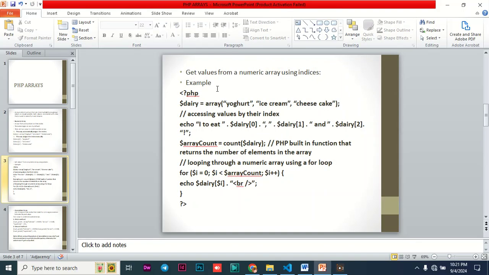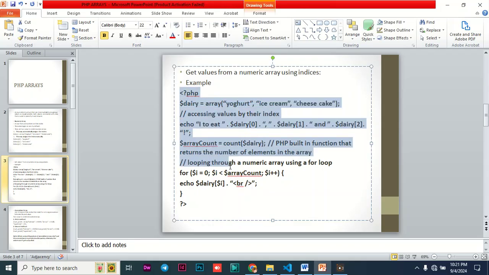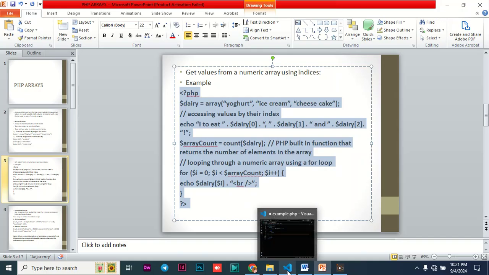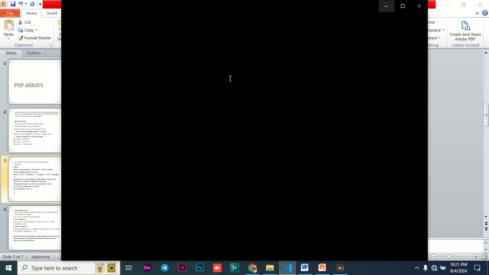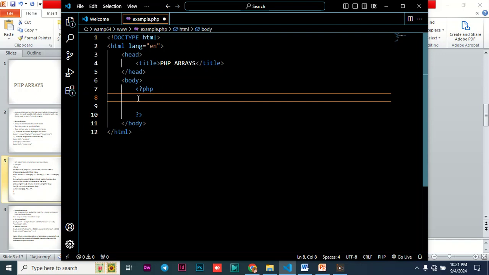Now, how do you get values from the numeric array? We have already seen this program, but I want to copy it. You can as well get this program from the description section. I'll post these slides in the description section. So I'm just going to paste that code in this particular space here.